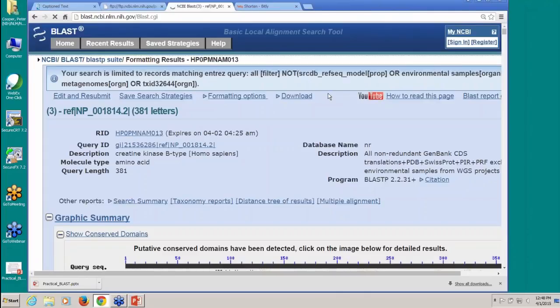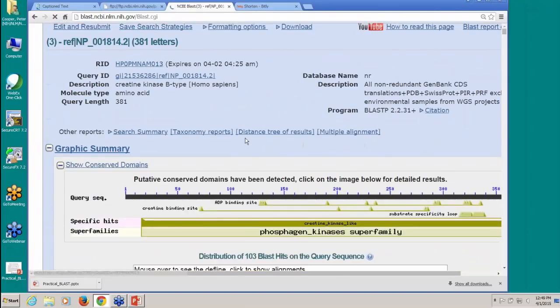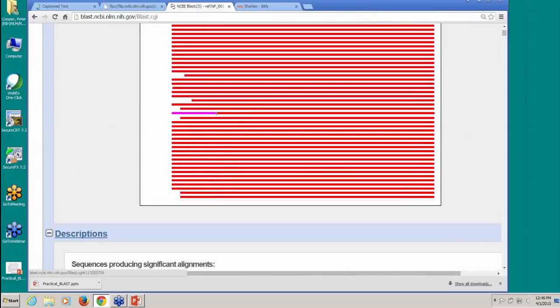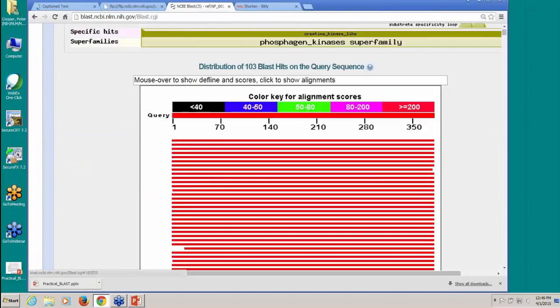And these results take a while to load typically because they're so large. Notice that it shows you the way that it managed those filters to get rid of the models and to get rid of the environmental samples. Here's my request ID. There are my conserved domain database results. My BLAST graphic here is not terribly useful because it's maxed out at 100. I didn't set it to anything higher.